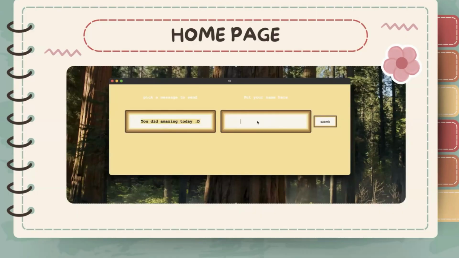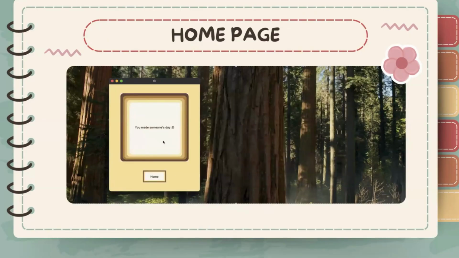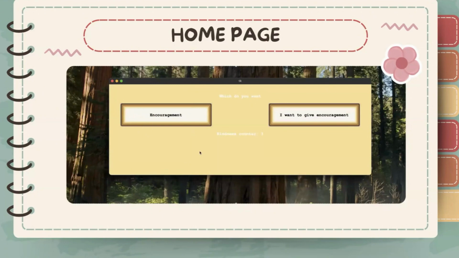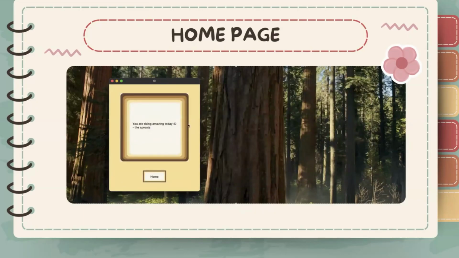In the next entry, you can put the name that you want to be seen as. And now when you push submit, it'll show that you made someone's day. When you go back home, you can see that the kindness counter has updated. When you click on receiving encouragement, you get a random message that has been stored in the text file.